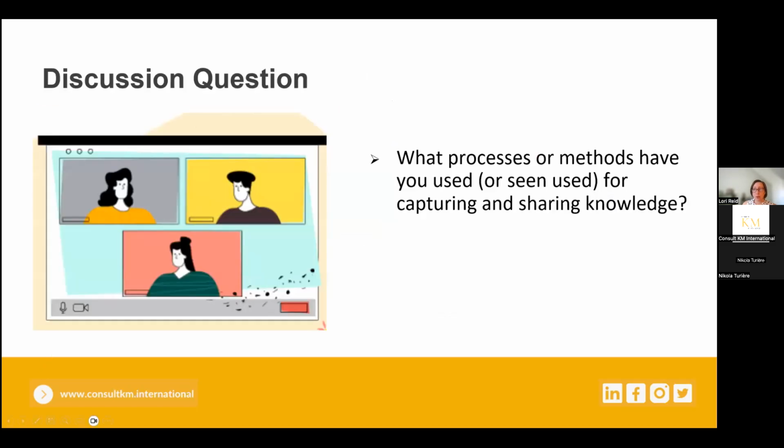I'm going to stop again and give our attendees a chance to share some processes or methods that they've used or seen used for capturing and sharing knowledge. Feel free to raise your hand. No one has yet, but I'm hopeful that someone will want to speak. If you raise your hand, I can unmute you and you can share your example. Or you can type it in the chat if you're feeling shy this morning. And again, if you're in the live stream, feel free to leave your comments there as well.